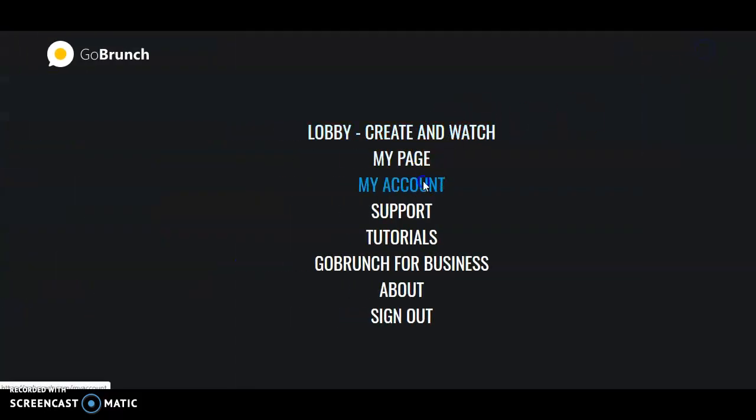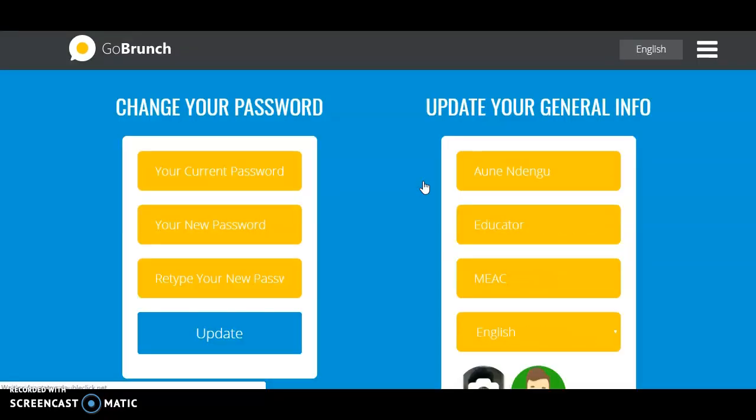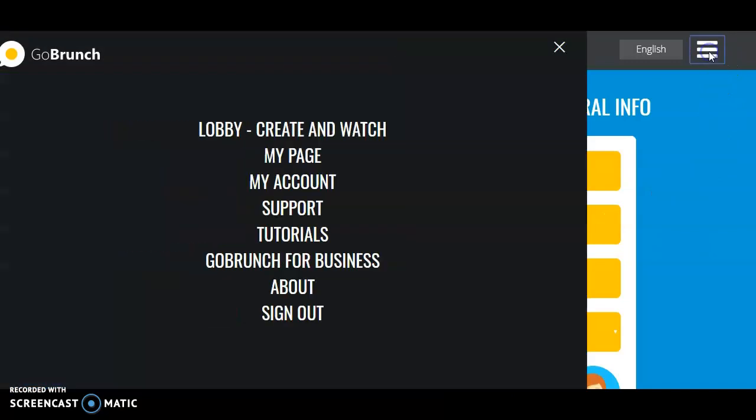And my account, this is where you find the details from when you signed up. And if you want to change your password, you can do that. It's really up to you. You can customize this, and this is just information about who you are and the profession that you are in.